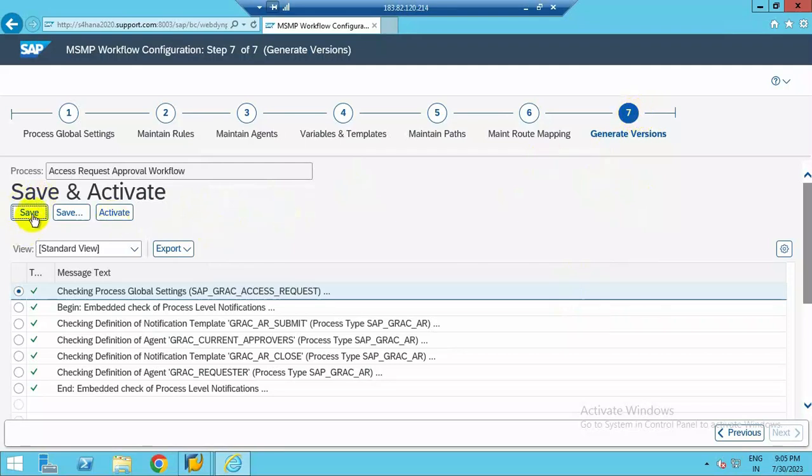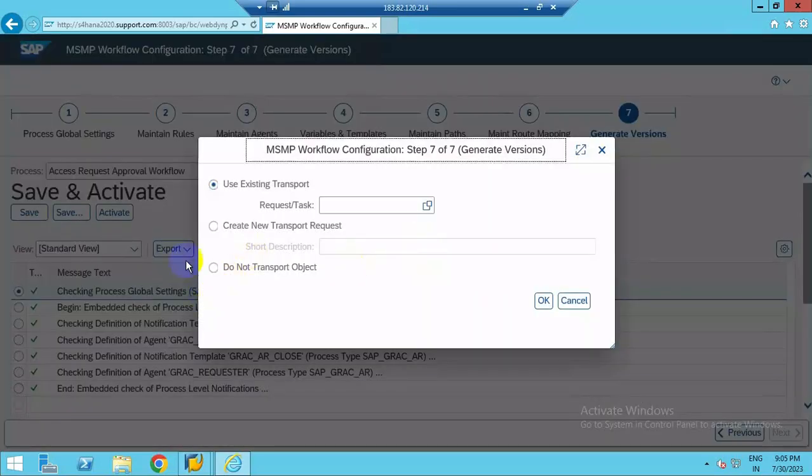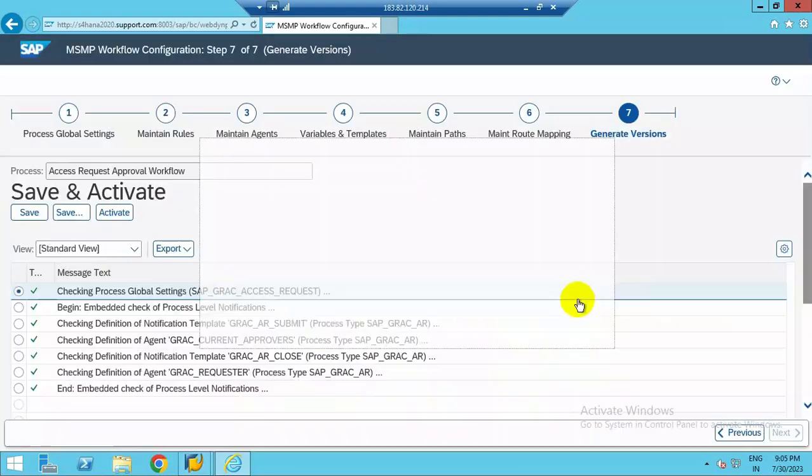Seventh stage. I'm just saving and activating. Yes, this is the seventh stage's simulate option. This is just a save. As soon as you have changed any of the things, you just come to save and do not transport. Once the changes are reflected and you have completed your changes, only then can you activate that. Anyway, the seventh stage we will discuss.